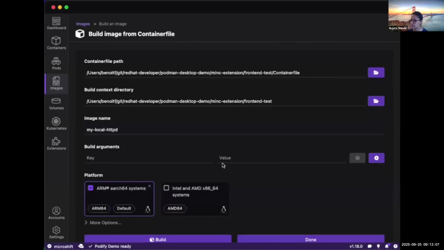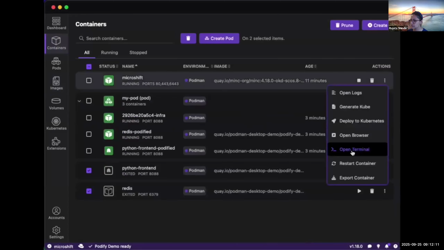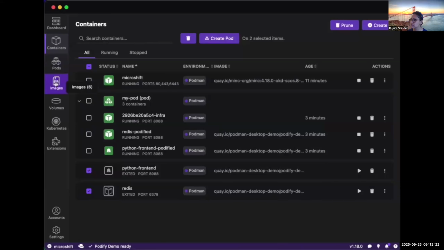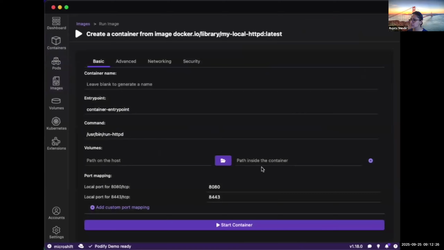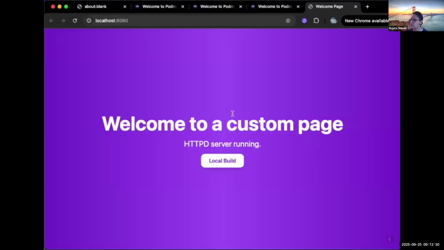To confirm this, I connect to the Microshift cluster and run crictl images. We can see that the image we just built is already present in the cluster. Let's now start a container from this image and connect to it. As expected, it's a very simple page with a purple background.